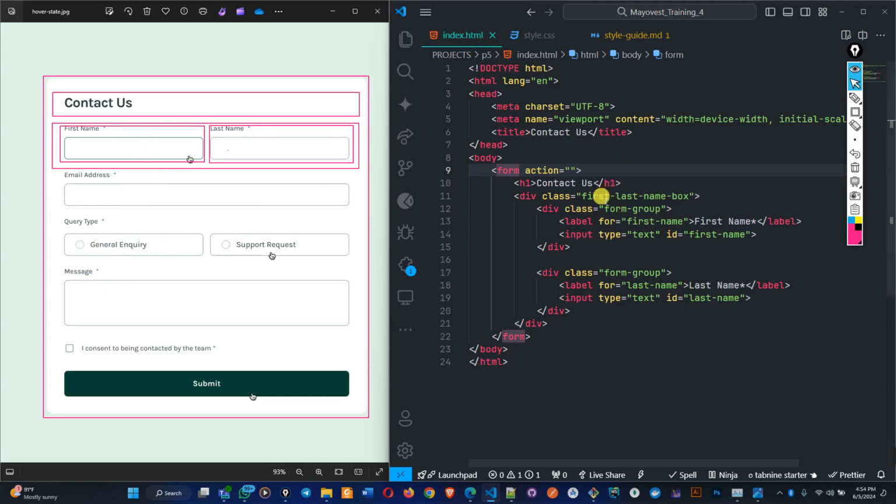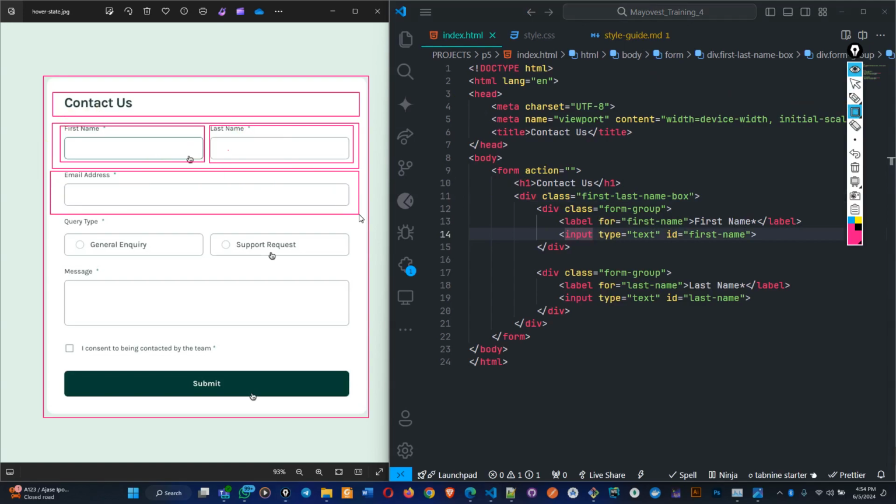But when you get to this box here, I want them side by side on desktop, but on mobile I want them on top of each other, which is quite simple because you'll be using your media query to do this. So we just complete this box. The next box that we have is simple, which is just this one. We only have this email and this one here.